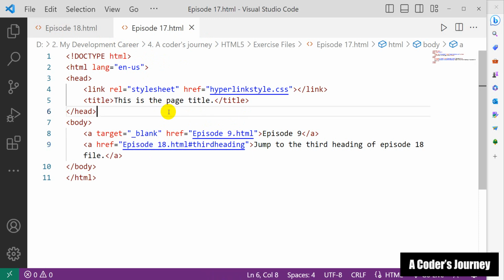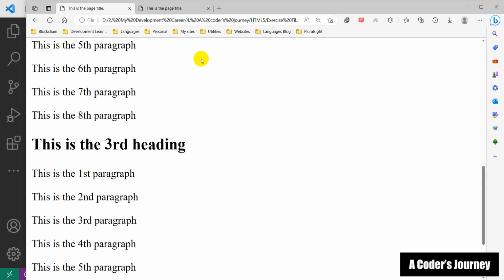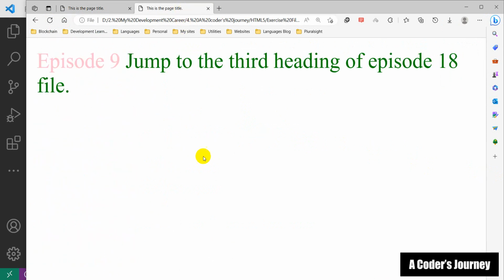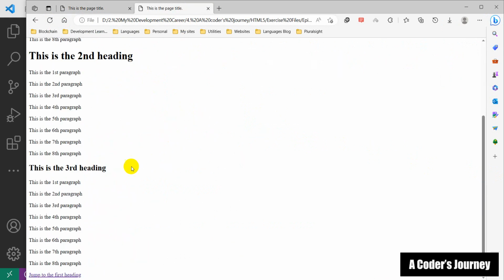I'm going to save both of these files, go to my browser, and refresh here. This is the first file. And now if I click this, I jump to the last heading, the third heading of this episode 18 document.